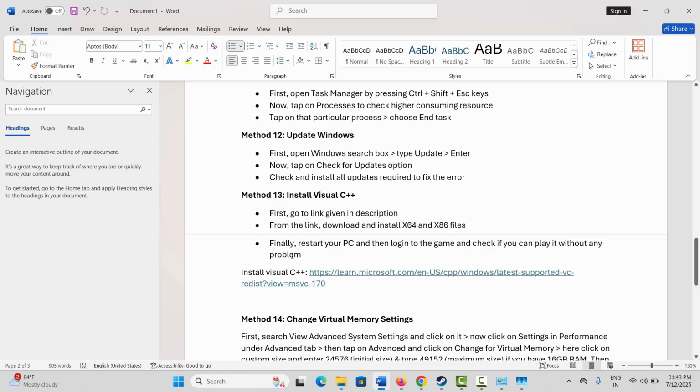The next method is install Visual C++. So for that, I have given the link in the description. Simply go over it and check whether this works for you.